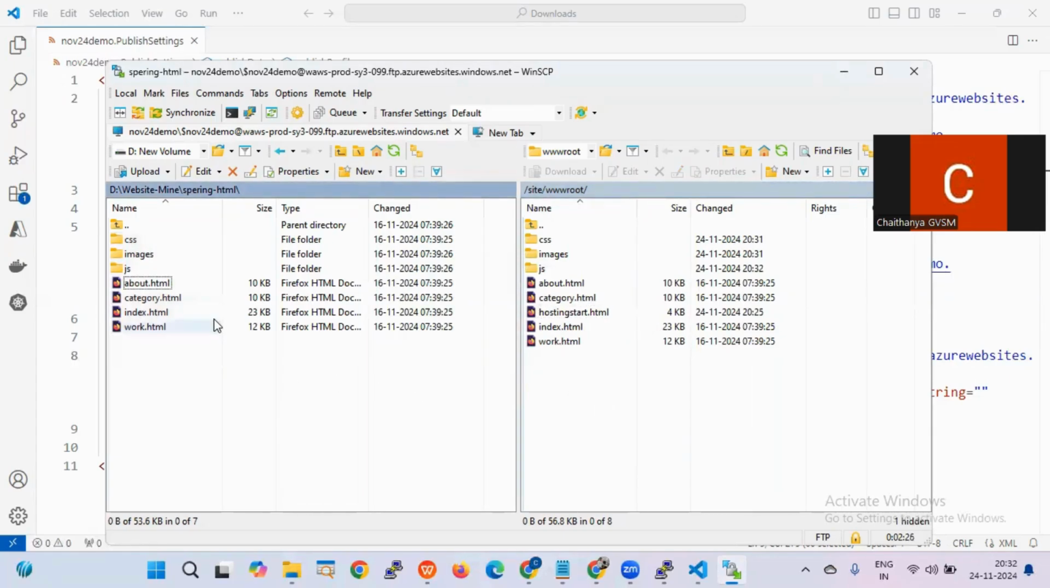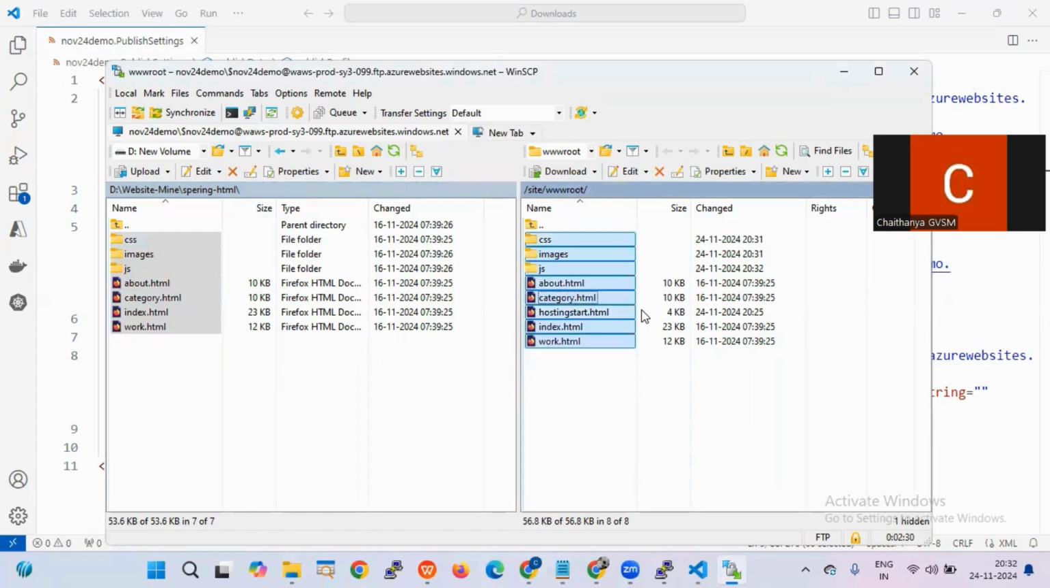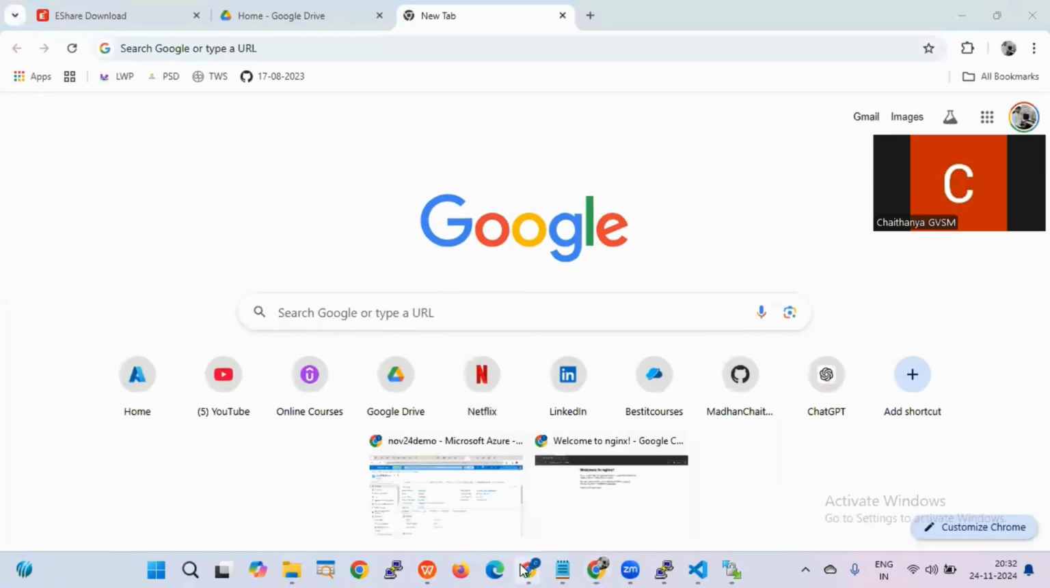Here we have 7 files. Here we have 8 files. We are having 8 files over here. I hope you're getting the point. The hosting start.html was related to the app service file. Remaining files are this one only. You just come over to the browser.